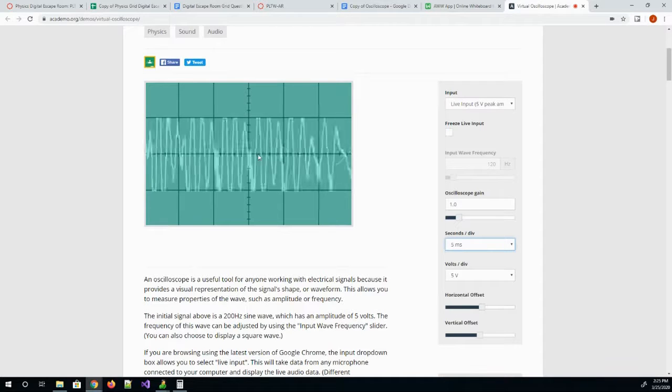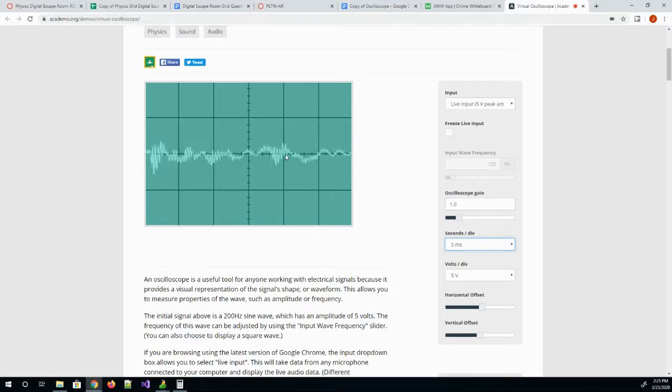That means that each small division is 1 millisecond. So I'd have 0.1, 0.1, 0.2, 0.3, 0.4, 0.5.